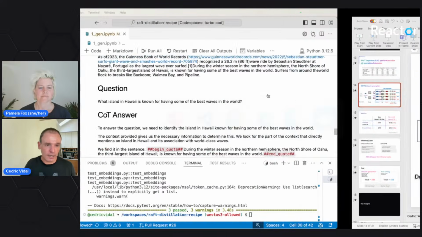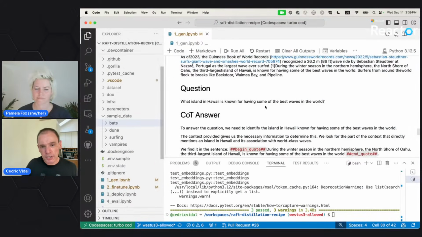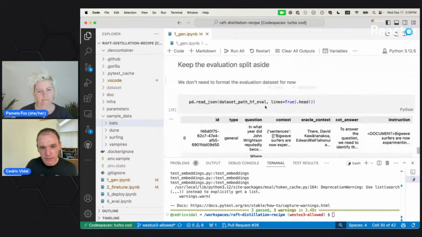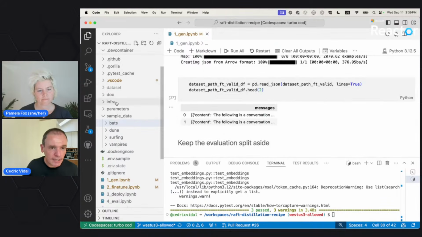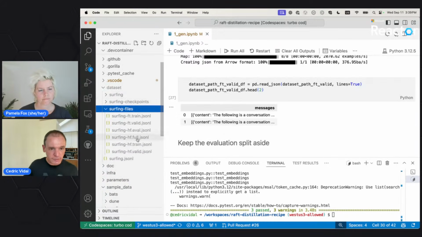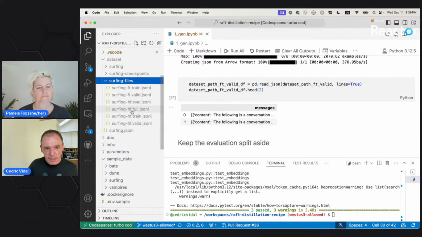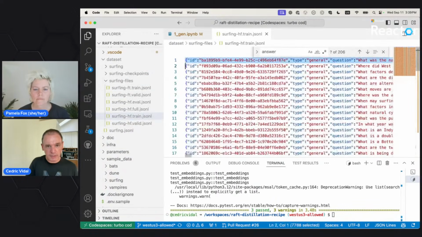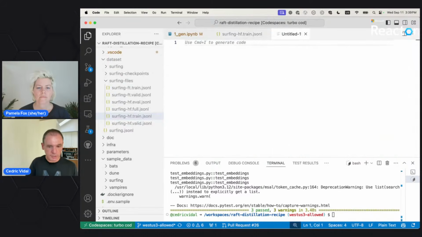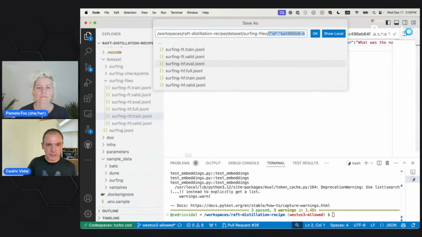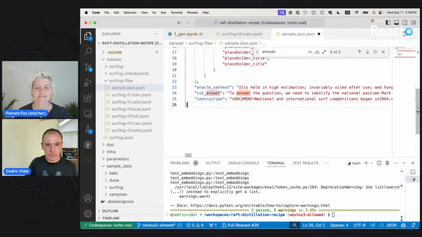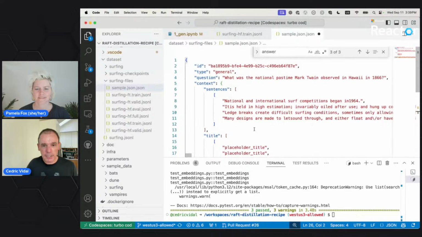Let me look at the dataset here and the generated files. So here are the generated files. If I take the train, and I'm going to take the first one, I'm going to create a new document, sample.json, and I'm going to format it. Format document, yes. So it should be easier to explain.